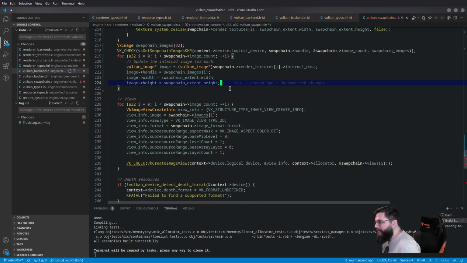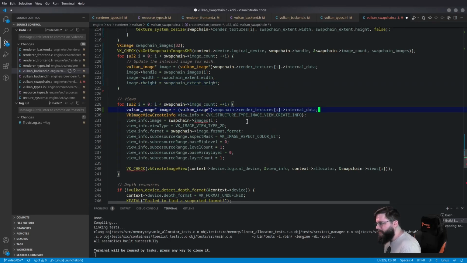Okay, so next comes views. And right now we're actually just going through and creating our views this way. And that's all well and good, except now we don't have this swap chain images. We don't have the swap chain views here. We don't have this anymore. So this isn't actually relevant.